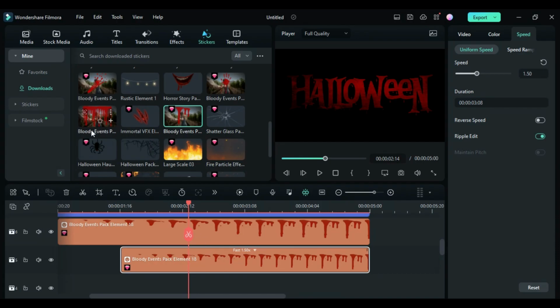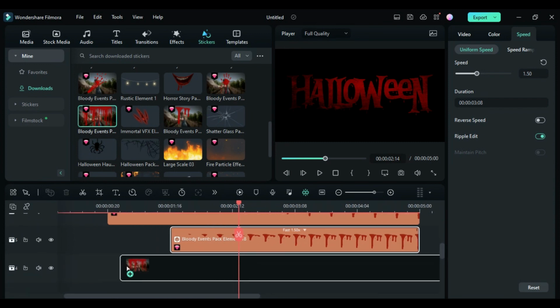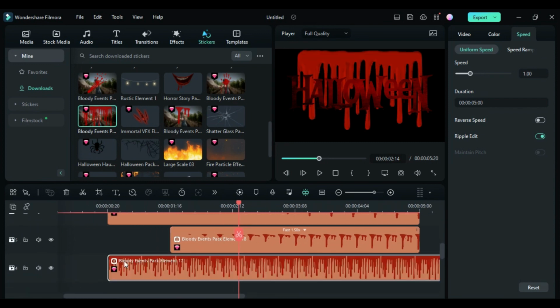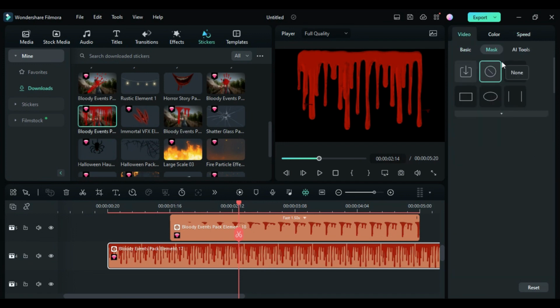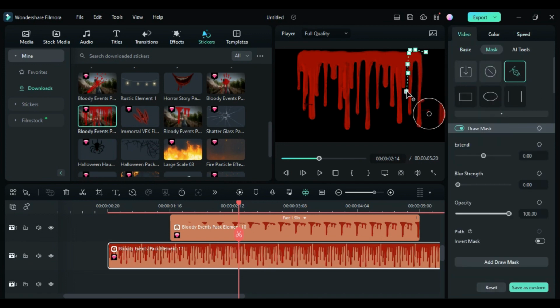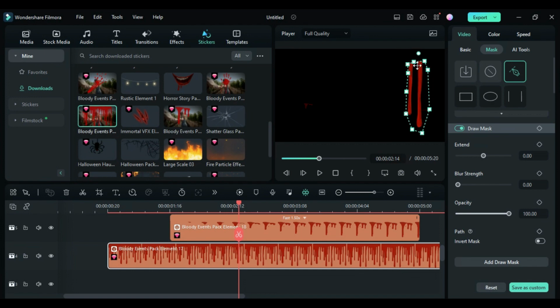Then drop the Bloody Event Element 17 on track 4. Hide the text track. Go to the mask. Select the pen tool and create a mask around the blood drip.